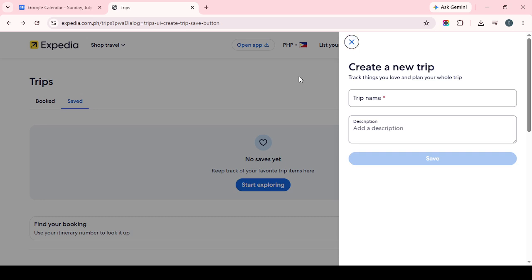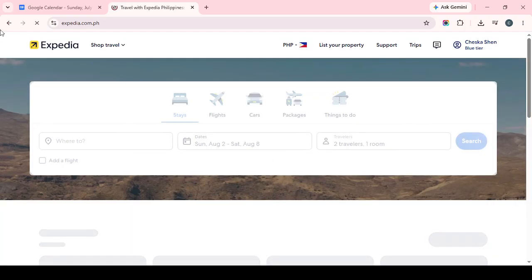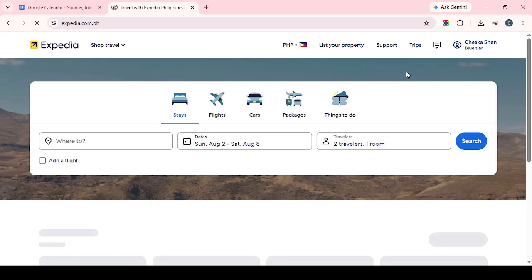And that's it. By logging into your Expedia account in Chrome, opening Trips or My Itineraries, and clicking Add to Calendar near your trip summary, you can quickly keep your travel plans organized and easier to manage.